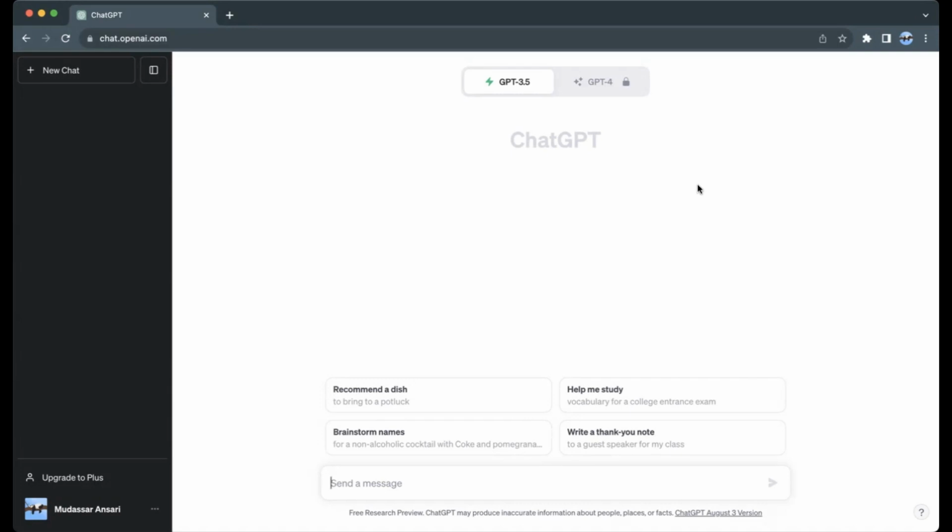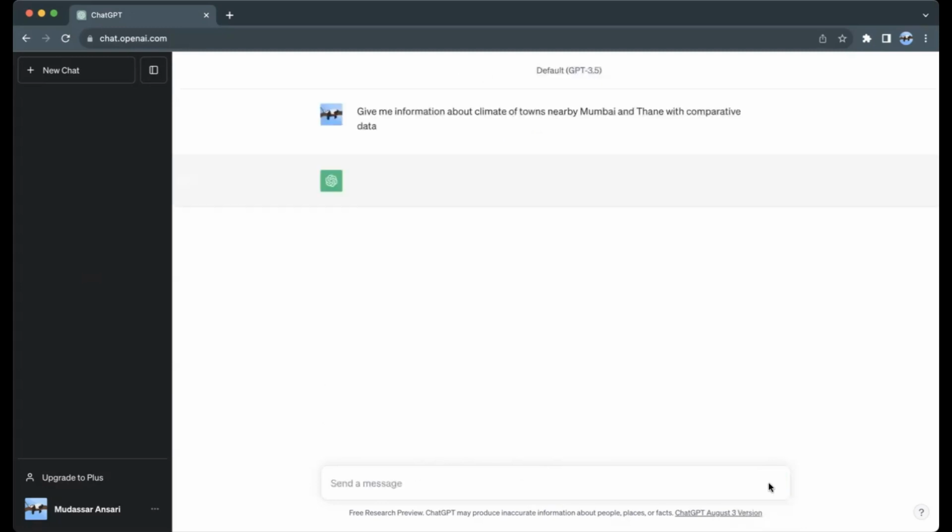So there is a famous domain known as prompt engineering. We are going to look at that and how to give prompts to AI so that it replies to our questions. Here we are going to ask: give me information about the climate of towns nearby Mumbai and Thane with comparative data. So this is how we have created one prompt to check the climatic condition of nearby towns.